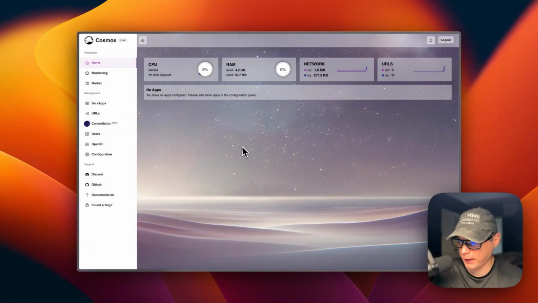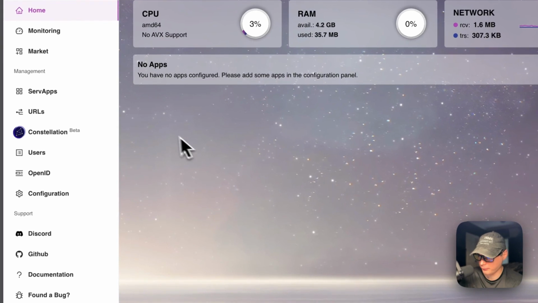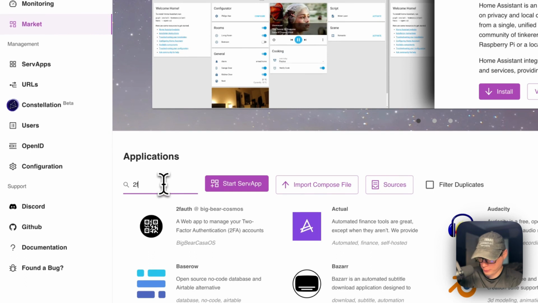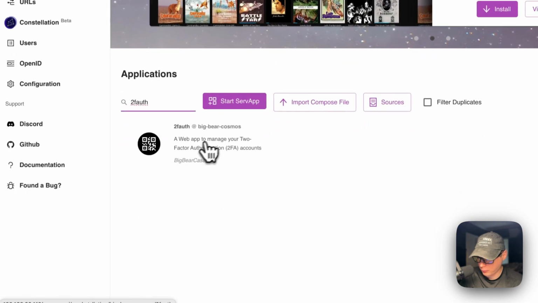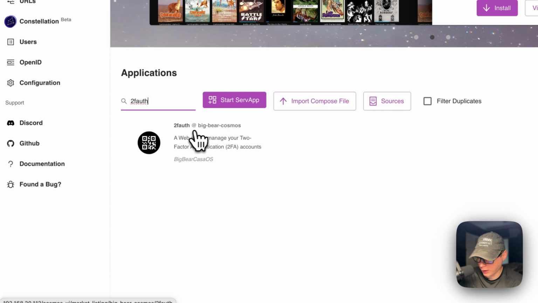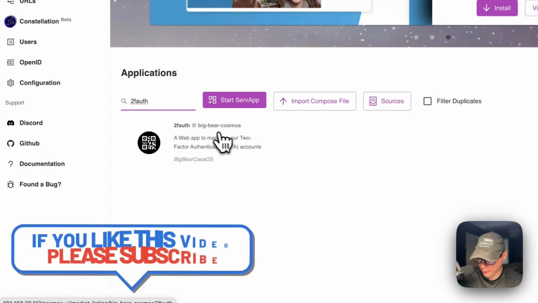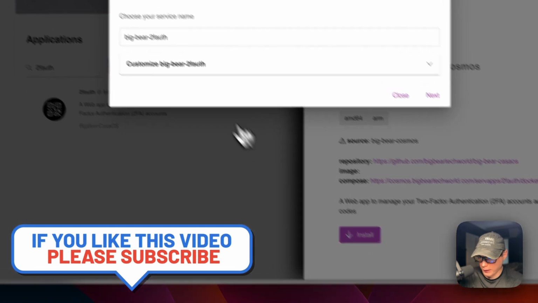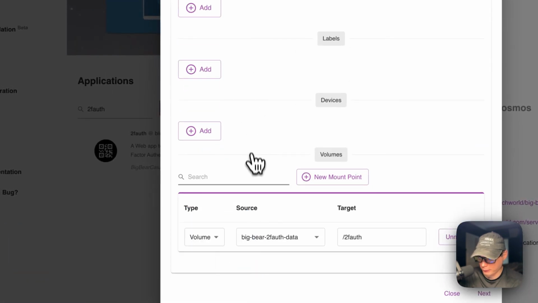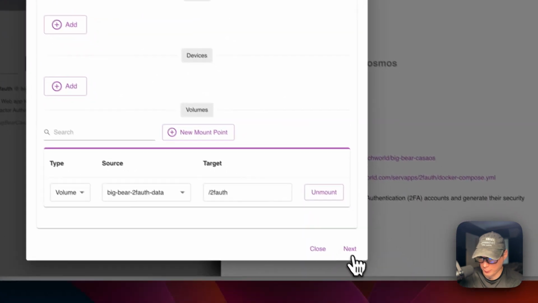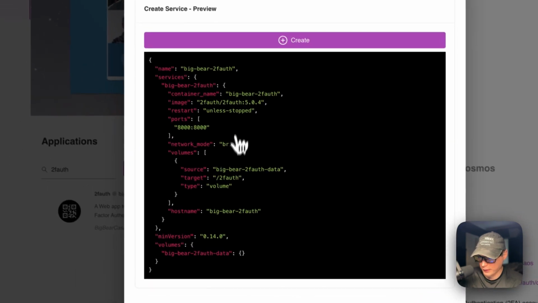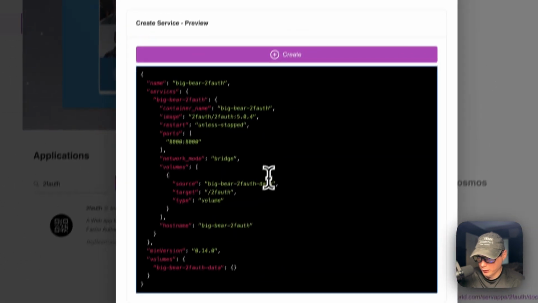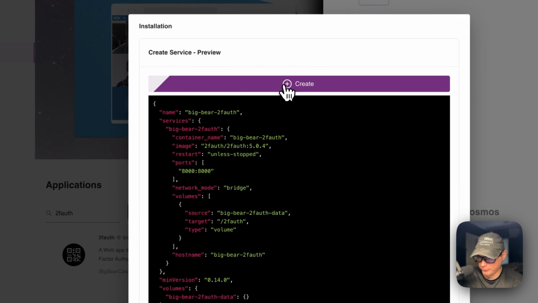So now I'm going to go ahead and install 2FAuth. I'm going to go to the market and type 2FAuth. And now you see it right here, and you know it's coming from BigBearCosmos because of the at BigBearCosmos right here. So I'm going to click it, and now I'm going to press install. Now it's going to give you customization if you want. I'm going to say next. And now it's got a JSON for you. It's showing you what it's going to do. And now I'm going to create.